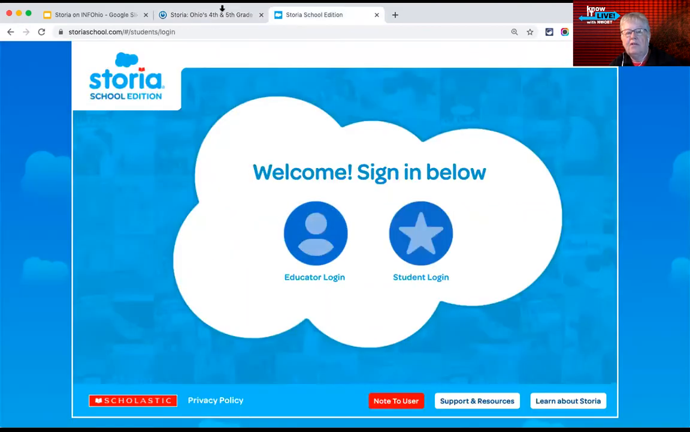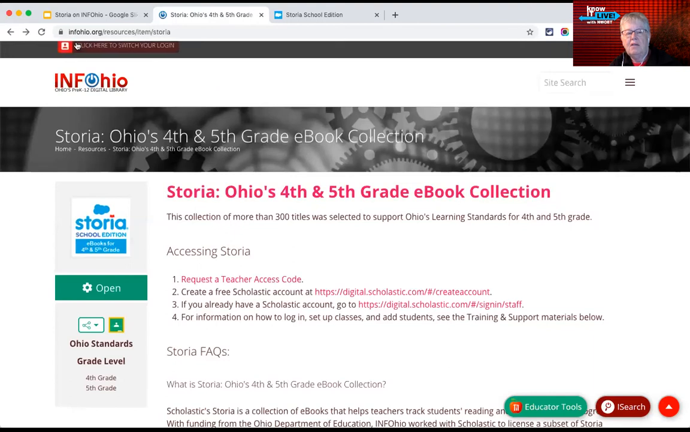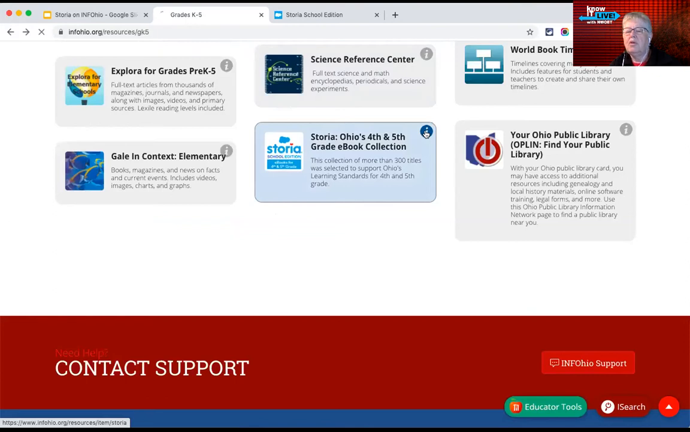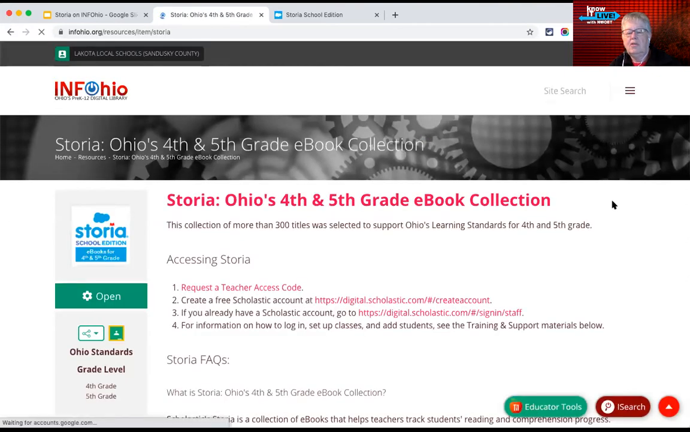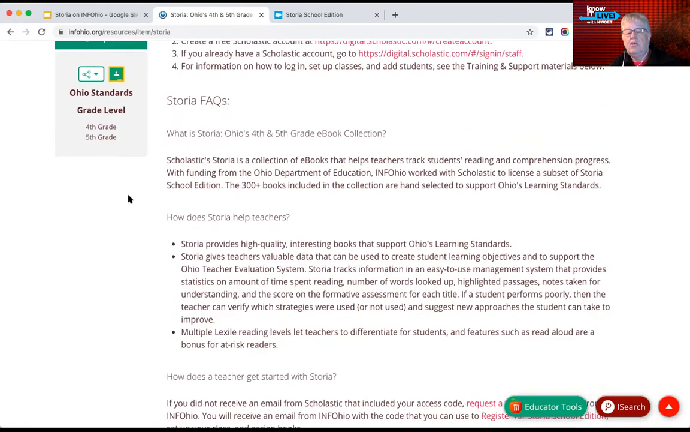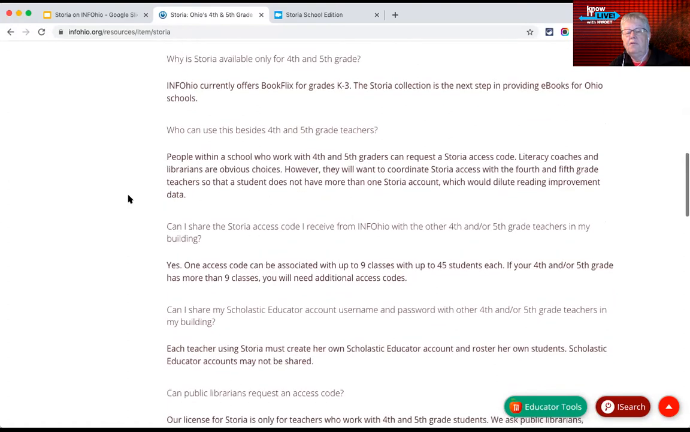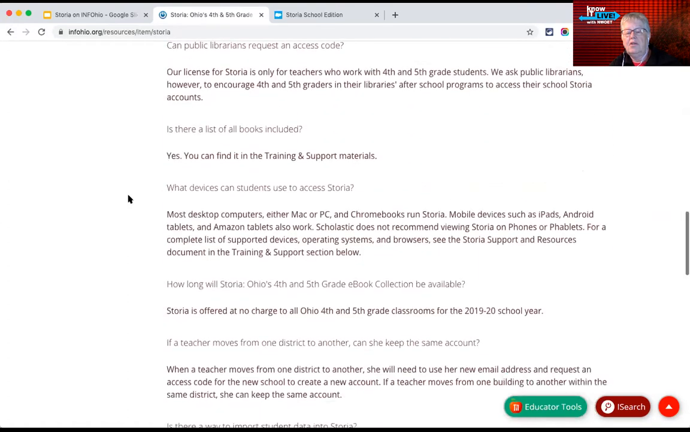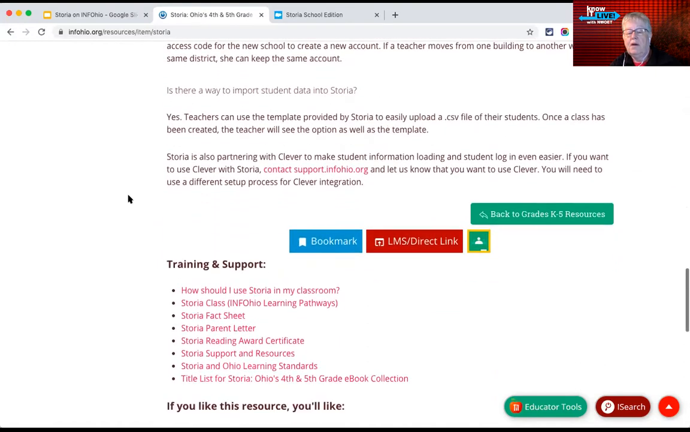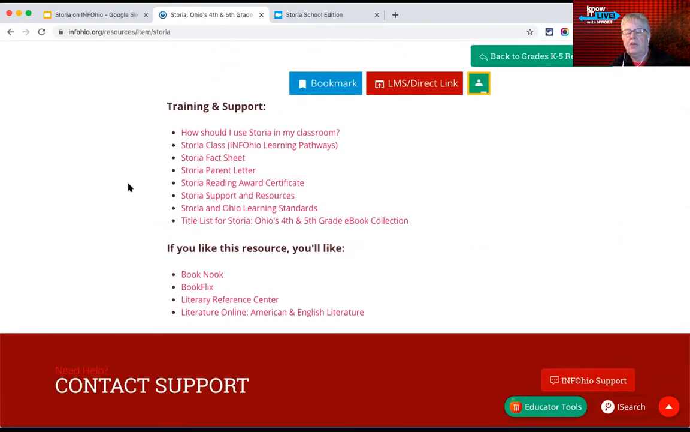There's a lot of resources in this little page here. I accessed it from the, let me go back, don't forget that little I right there. That's really important on the Storia use. Besides getting an account, there are FAQs that are very good, and these are created by the INFOhio staff here in Ohio. Besides those FAQs and the way to get your account, here are ways you can use Storia in your classrooms, shared by other teachers here in Ohio.